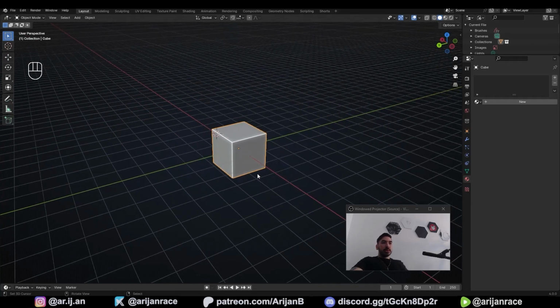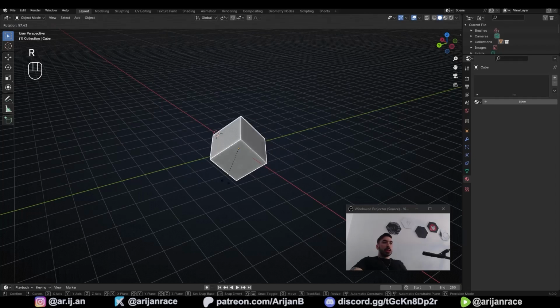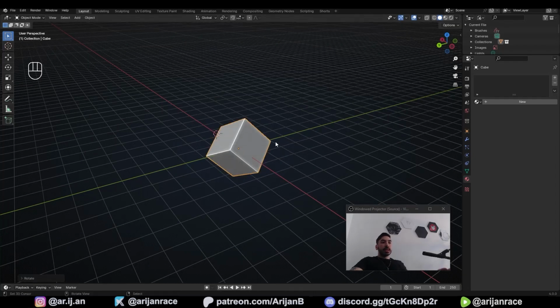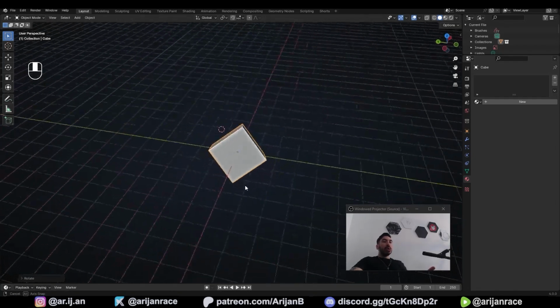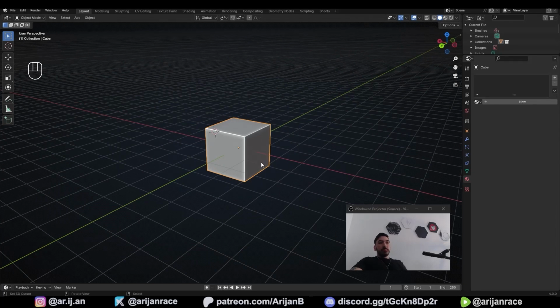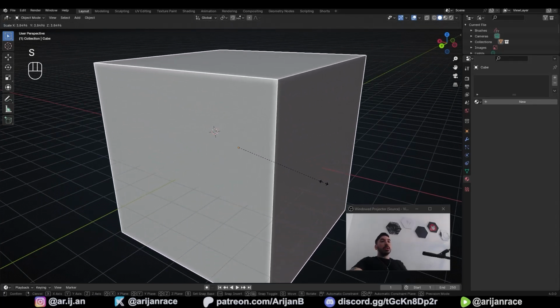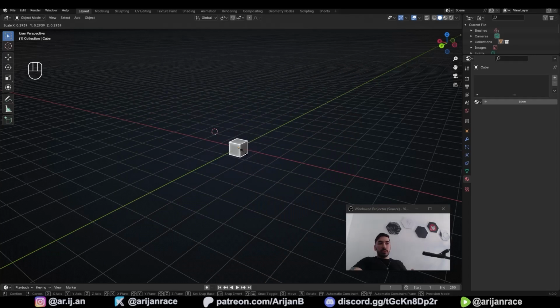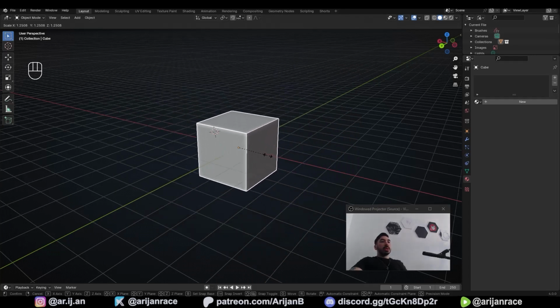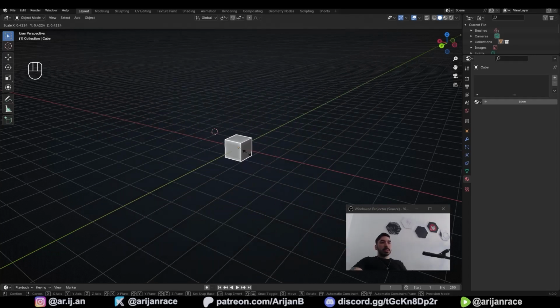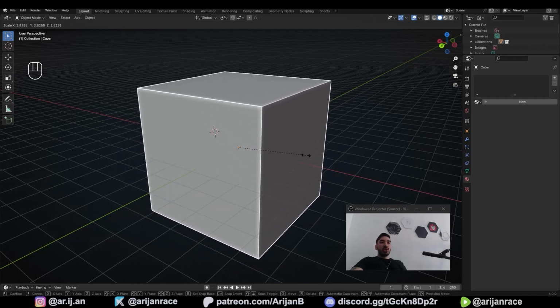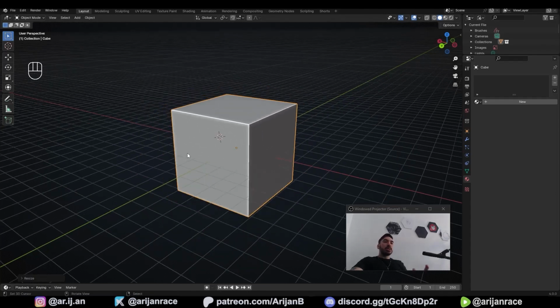You can also press R to rotate this freely, and again you can rotate as much as you like, then click to confirm the rotation, and now the rotation of the cube has been changed. Finally, you can press S to scale this object. So once you press S, you can move your mouse away from the middle of the cube, or you can move it closer to the middle of the cube, and depending on that, your cube is either going to increase in size or decrease in size. Once you've decided on the size that you want, again just click and the size is going to be confirmed.